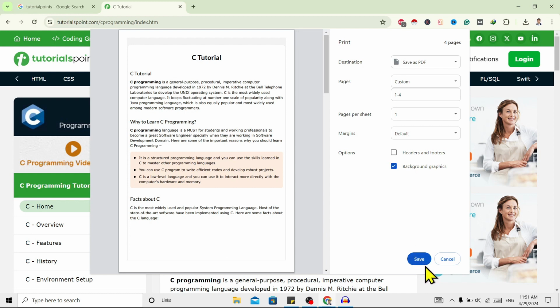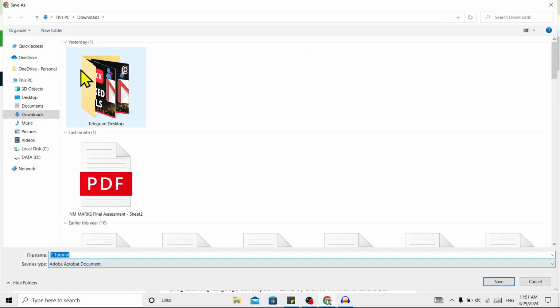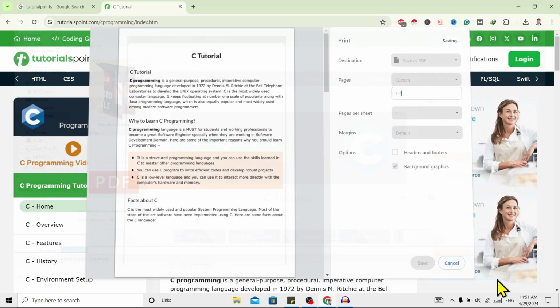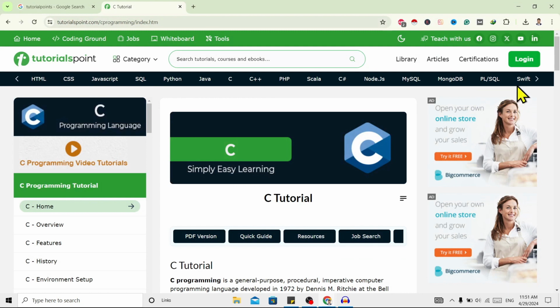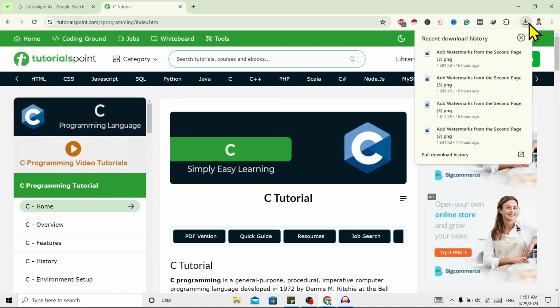Now just click on this save, and after that select the location on which you want to save. I'll rename this as demo PDF file. And now just click on this save, and that's it. So in this way we can save website as a PDF in Google Chrome.